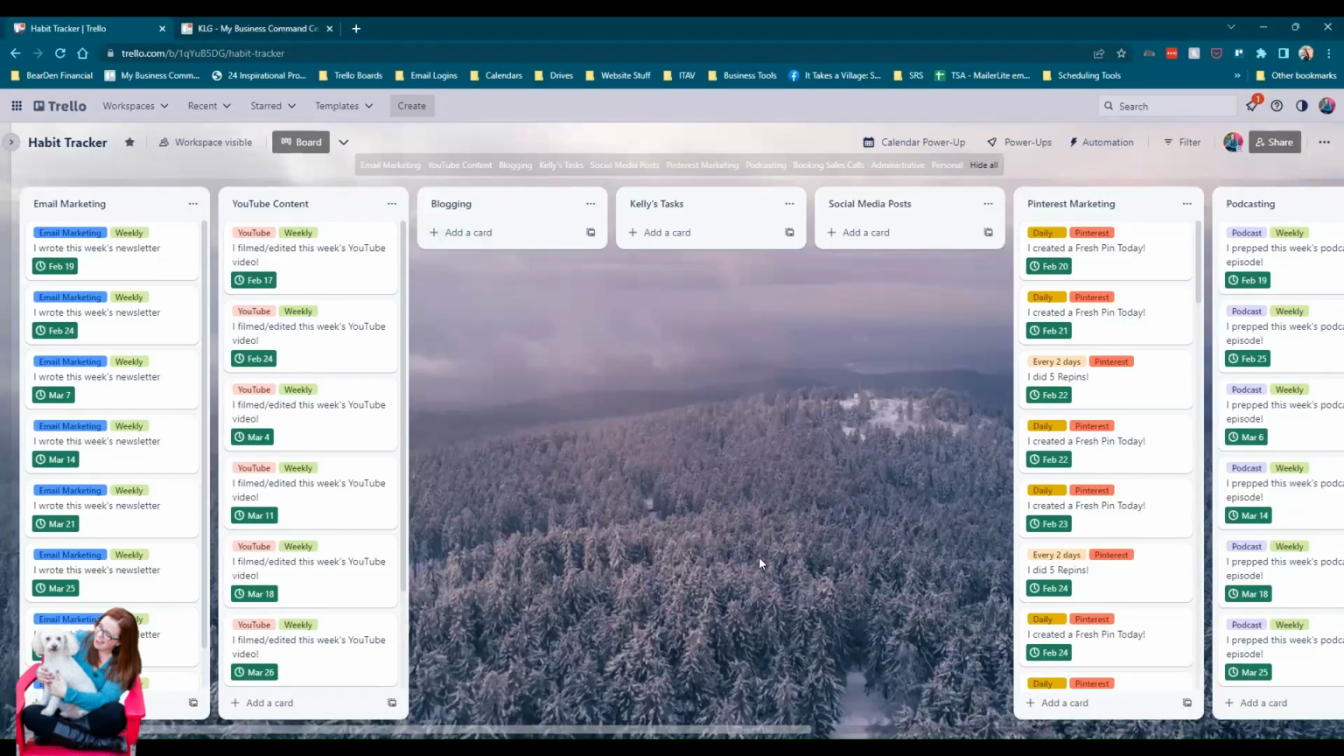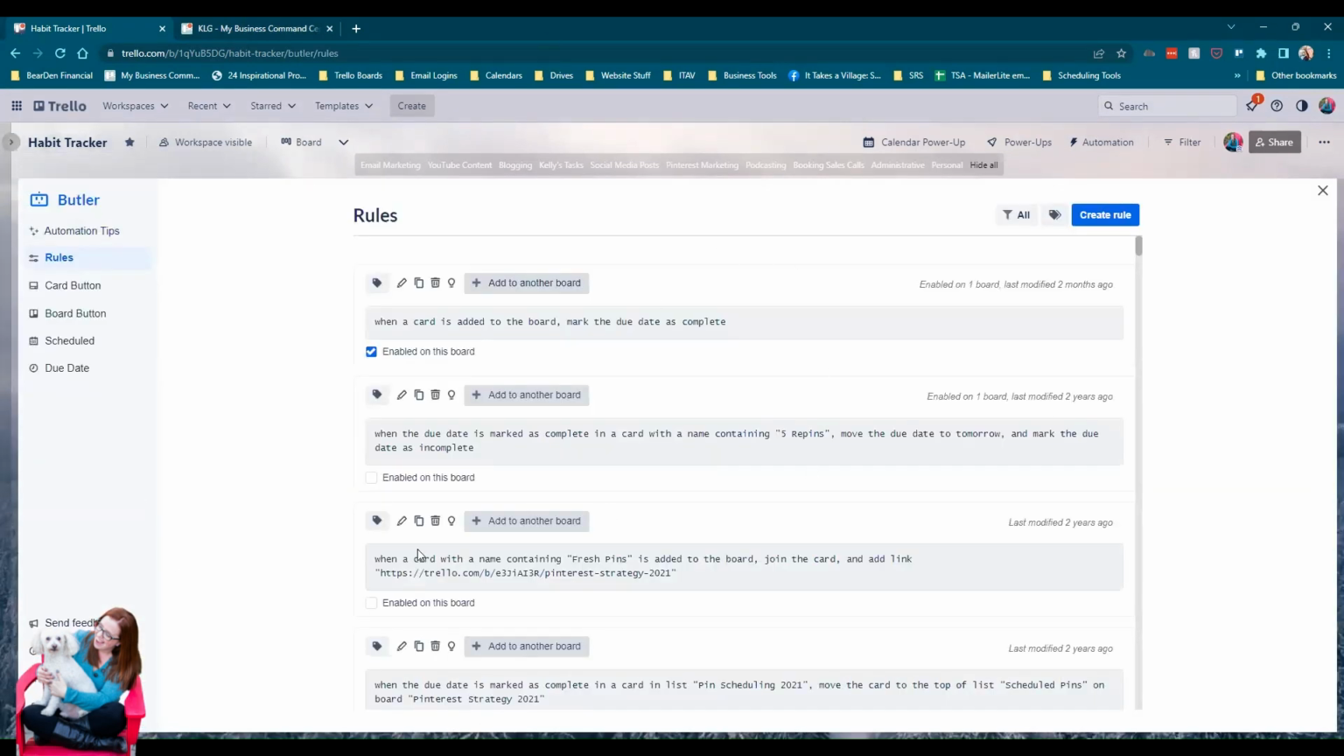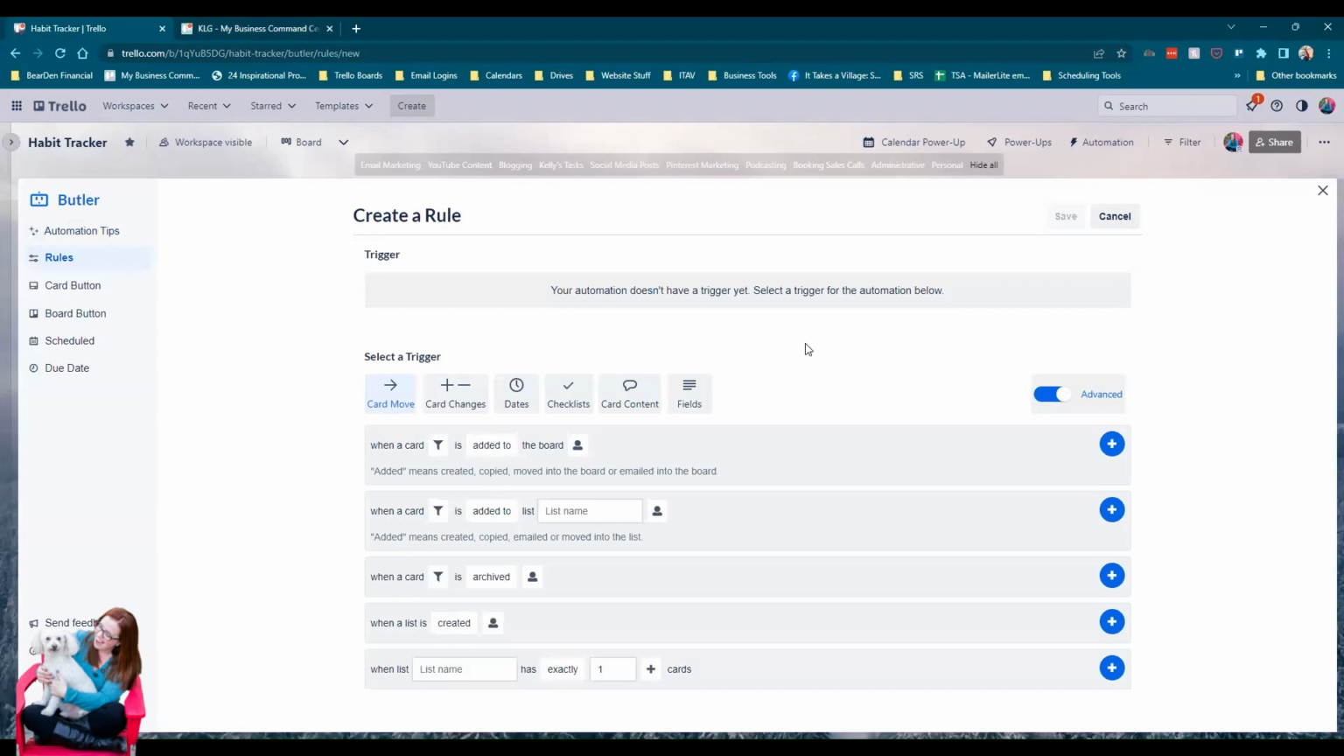So the way that you would do that, you're actually going to do it from the board that the task shows up on first. So if it's a team board or a shared board, you're going to create the automation on that shared board. So we're going to go into automations, into rules, and we're going to stay in the rules section as far as how we're going to trigger. So we're going to hit create rule. And our trigger is going to be, we're talking about when a card is added to the board.